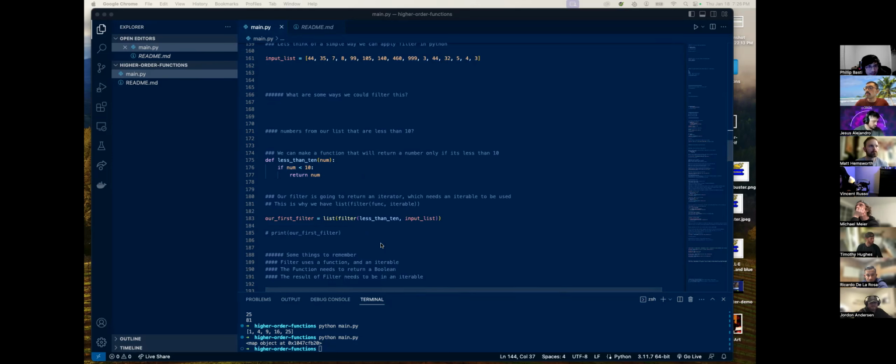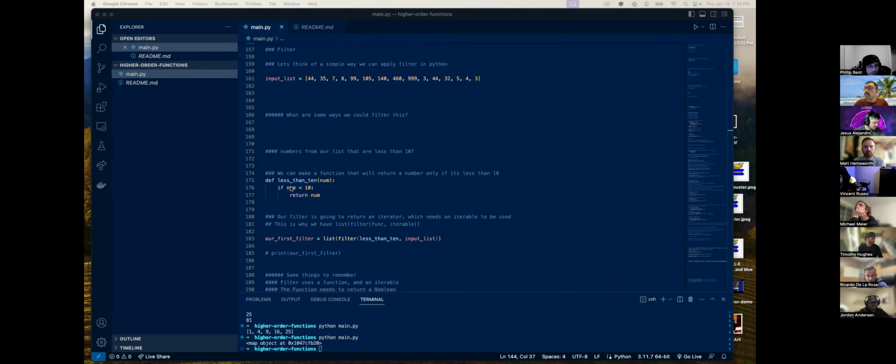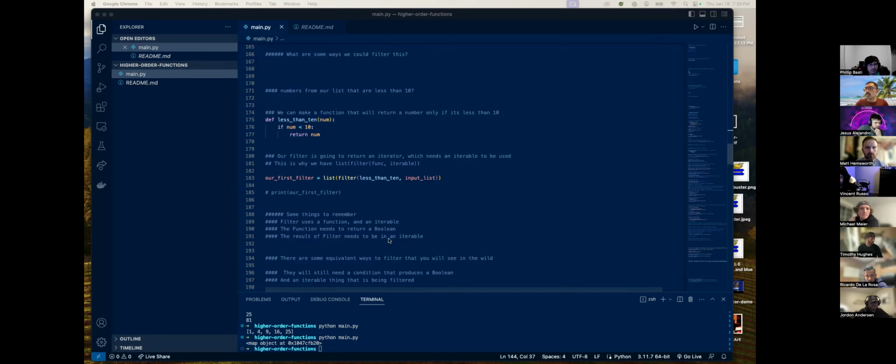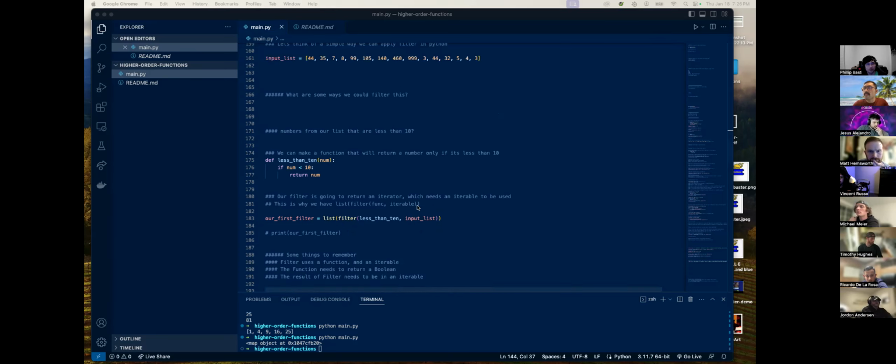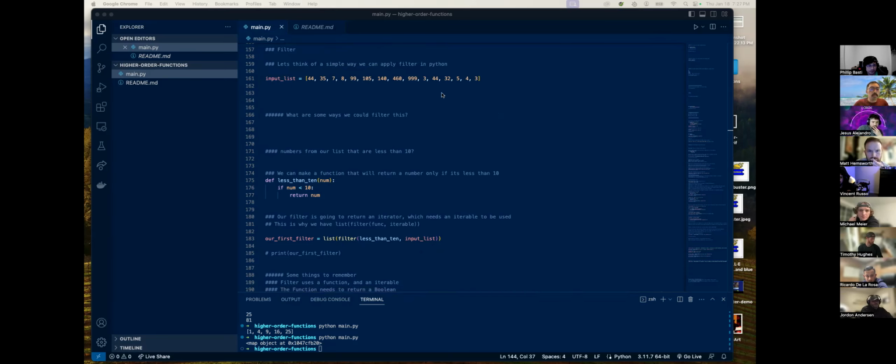So let's see. If we want to try and filter this, I already got a function here. We have, you know, less than 10. Would everybody agree? This looks like it's going to return true if it's less than 10 or false if it's not, if you were to pass a number through. I'll take that as a yes. Similar to using map, it's a very similar setup. You've got a function that you need to pass and some iterable that you need to have. Our iterable in this case is our input list.